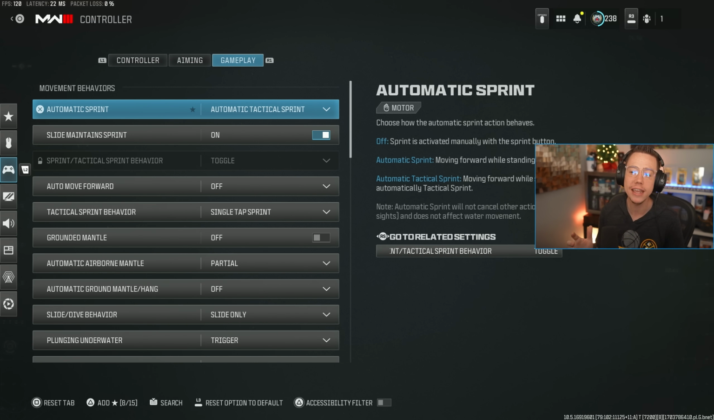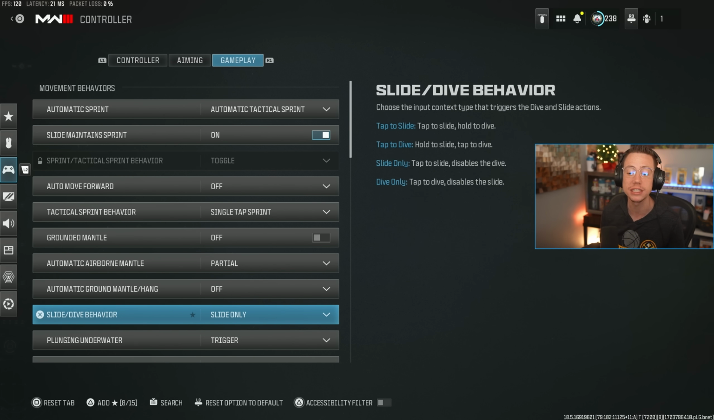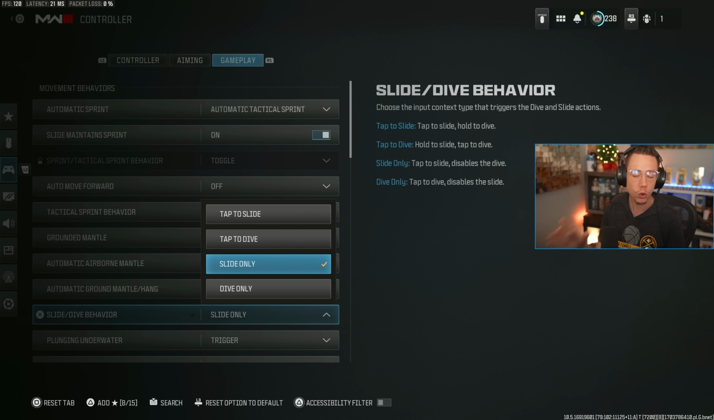So what we're focusing on here is a combination of two different movement mechanics. The first one's going to be your automatic sprint, whether you're using basic automatic sprint or automatic tac sprint, and then also your slide and dive behavior. Now, newly updated here with Modern Warfare 3 and Warzone with the integration this year are various new options for your slide and dive behavior.